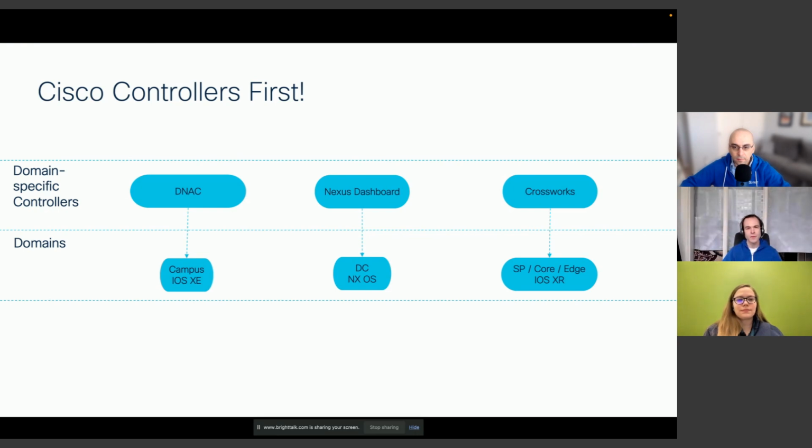But as we see from this slide here, we do have a controller first strategy. So a lot of the use cases that we're talking about today can be solved by these software-based controllers, by the Cisco DNA Center, by Nexus Dashboard, by the Crosswork Gateway, or Edge Suite over there. So we have a couple options when we're using controllers, but when those don't always fit our needs, then we need to go directly to the device. And that's what we'll see in the next slide here.